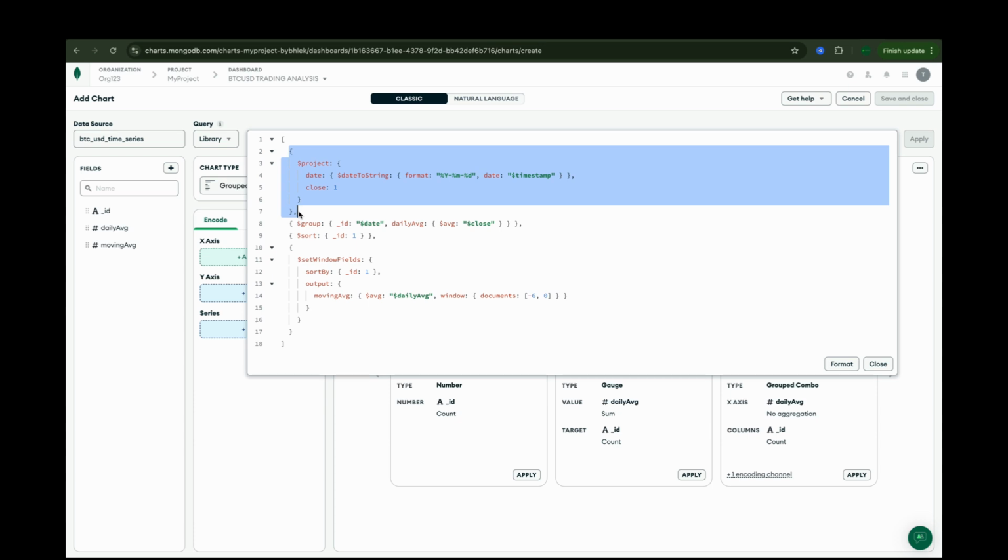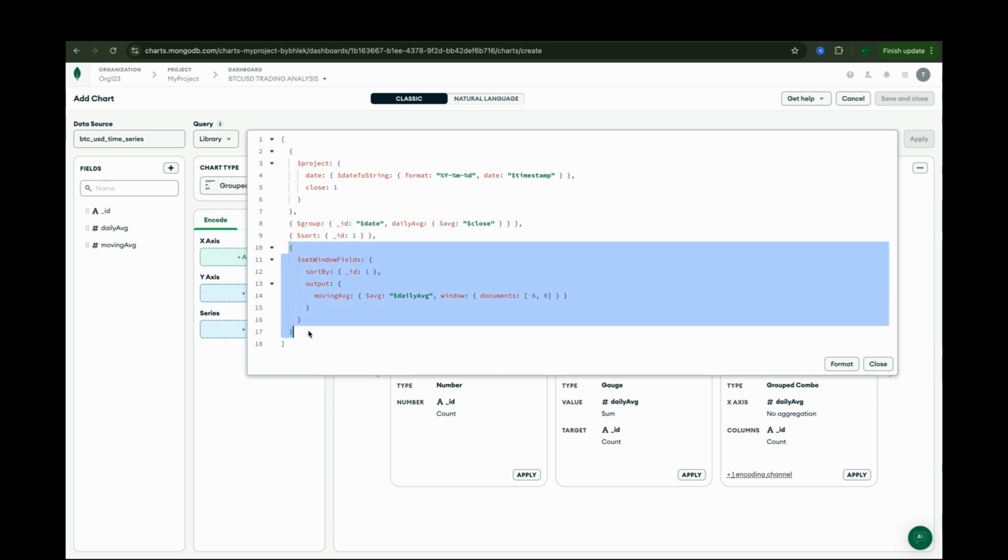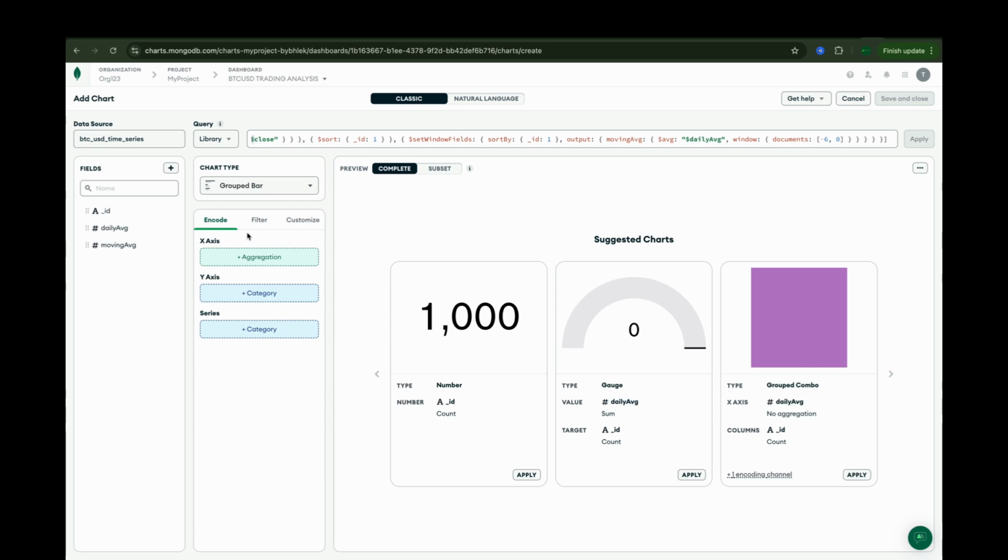The first project formats the timestamp as year, month, day and selects close. The group computes the 1-day average of close, then sort orders by date. Lastly, the set window fields calculates a 7-day moving average over the daily average. Now, you can see we have it applied here.